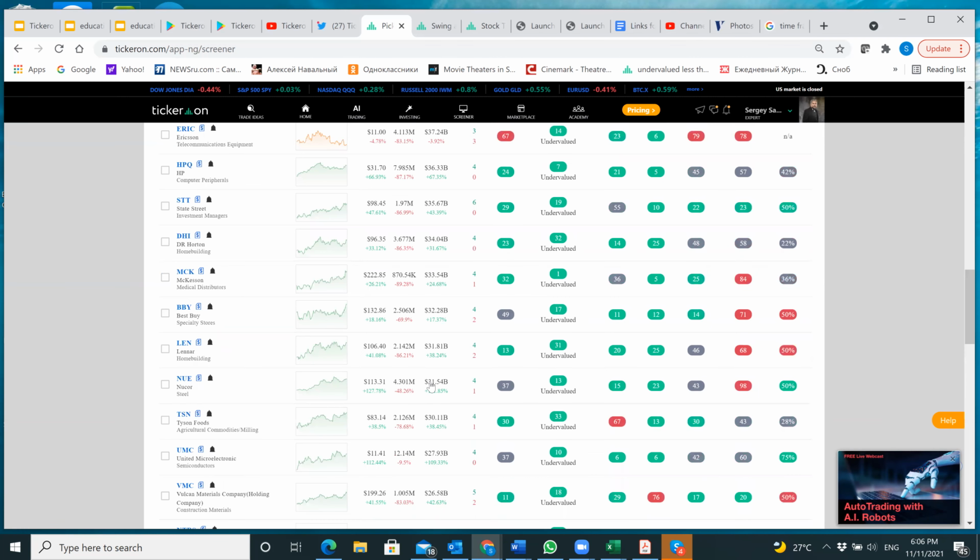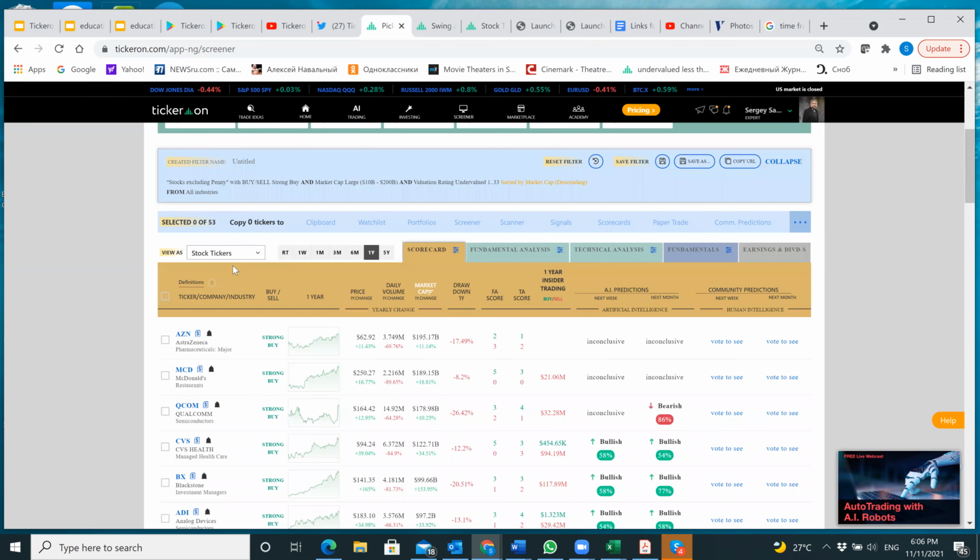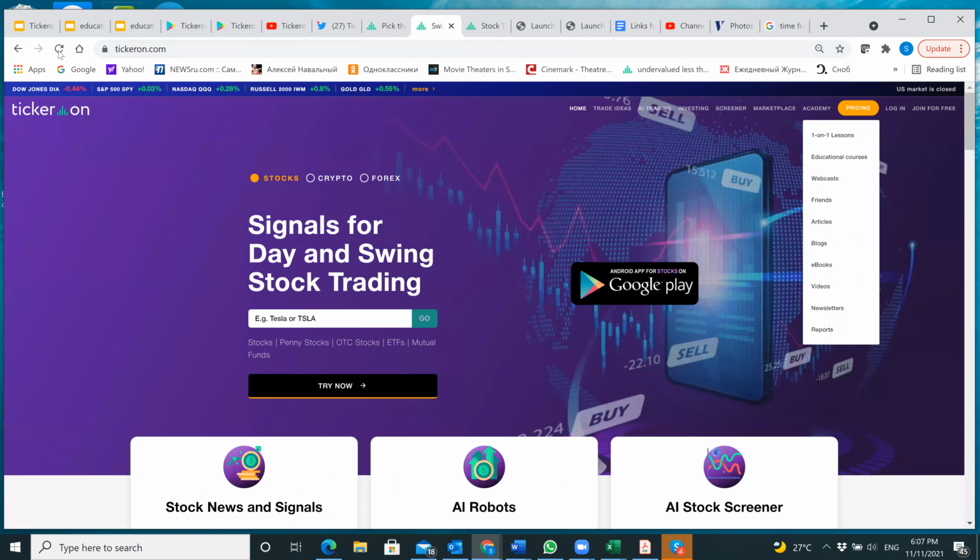As you can see on the scorecard, they are all strong buys. I'm going to click it right here, and you see 53 out of 53, so I've marked them all. Now, what I can do is copy to the clipboard. Copy. You see now it's copied.